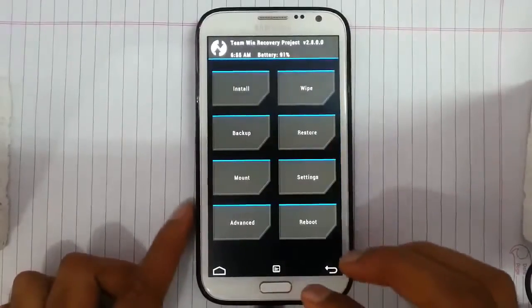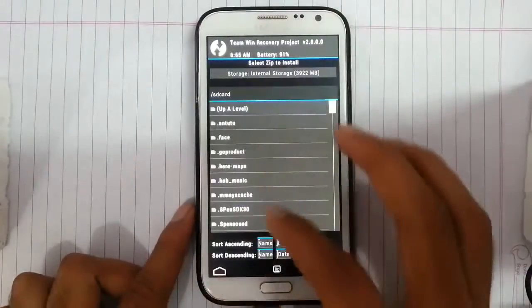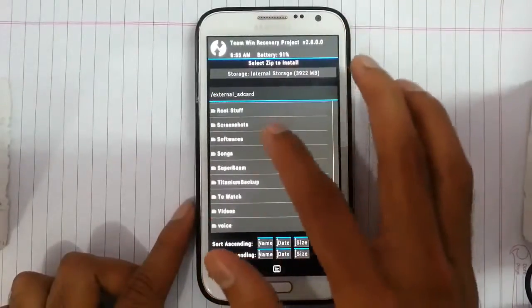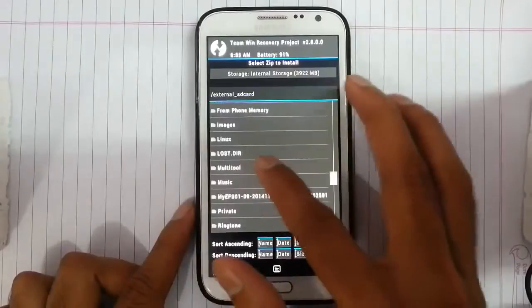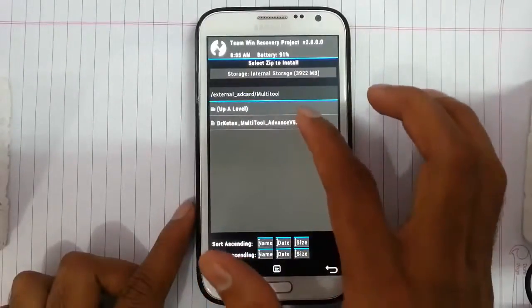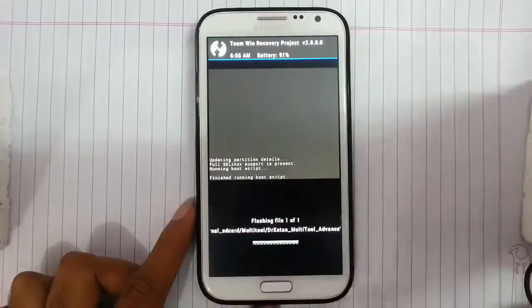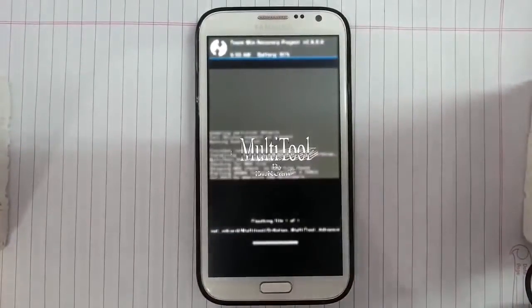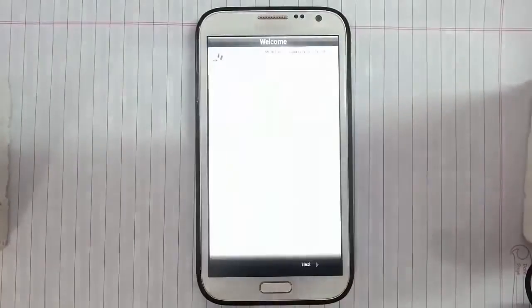Okay, that's it. Now you have to go and browse to that multi-tool zip file. I copied it in a multi-tool folder. Here is the Dr. Ketan multi-tool zip file. So I'm going to flash it. Okay, this is an Aroma installation, so you can actually customize the installation with each and every step.